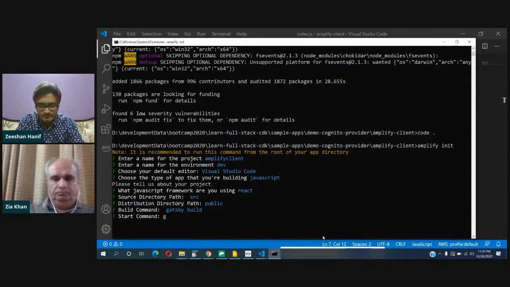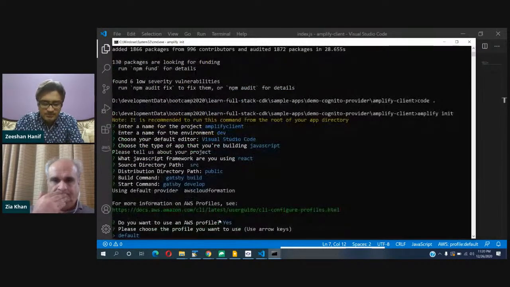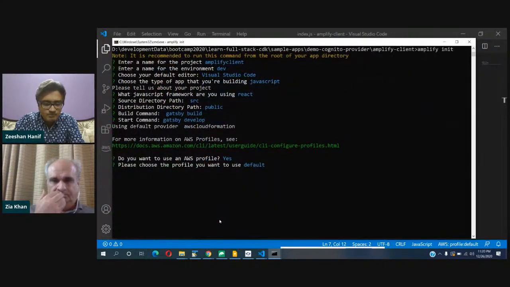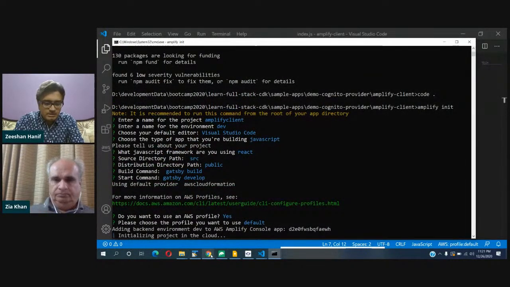So whenever you call the build, it will use the Gatsby build. And develop. This is the reason when I call amplify serve, it will run Gatsby develop. So I don't have to worry about what the command will be related to Gatsby. I'll just use the Amplify. Okay, now it's setting up.